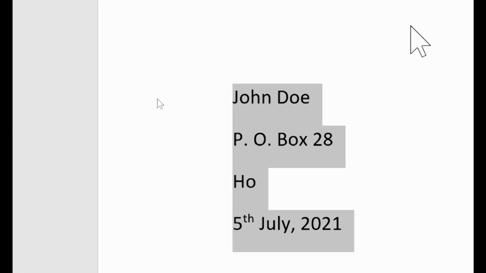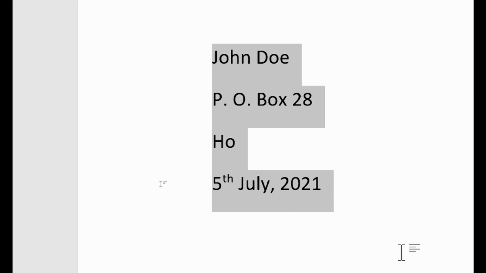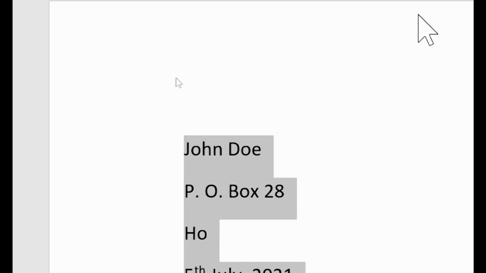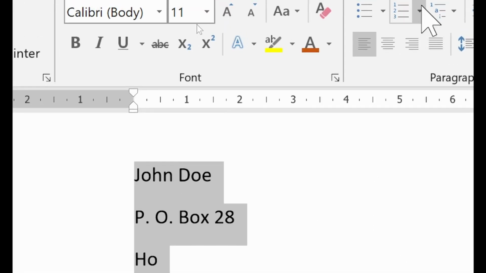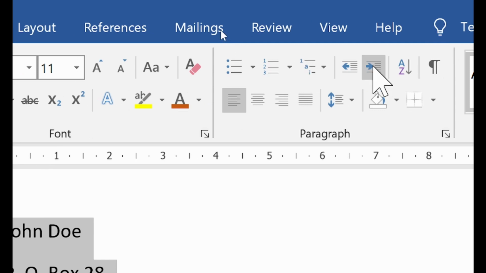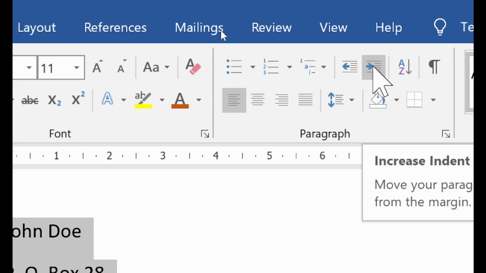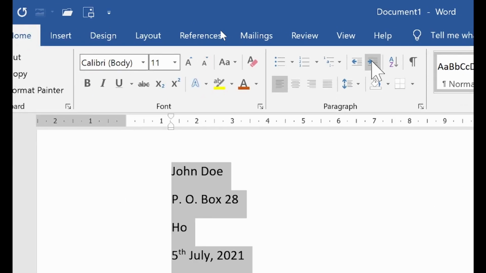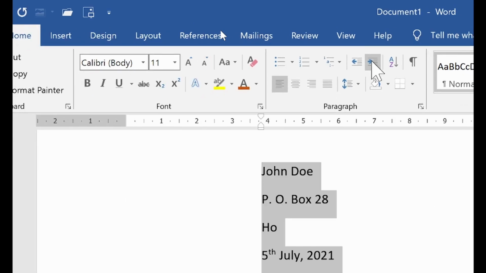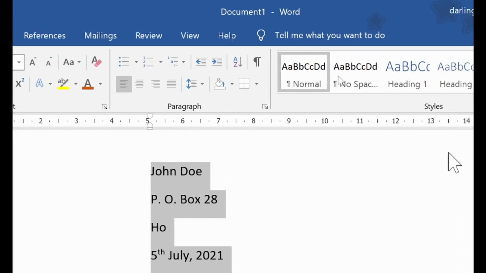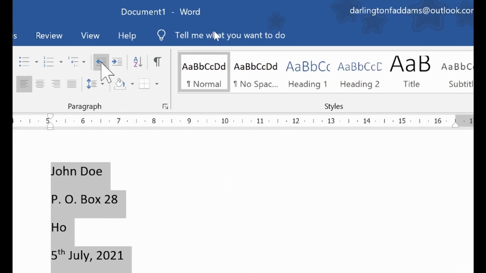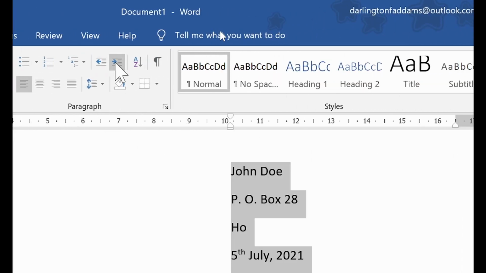So let me undo. When I undo, I've brought it back here. Now what I'm actually supposed to do with this is the indentation. I'm supposed to indent it. So I need to come here and use the increase indent. When I indent it, see what happens. It moves it like this. Please, are you seeing this? So I'll move it all the way to the right.